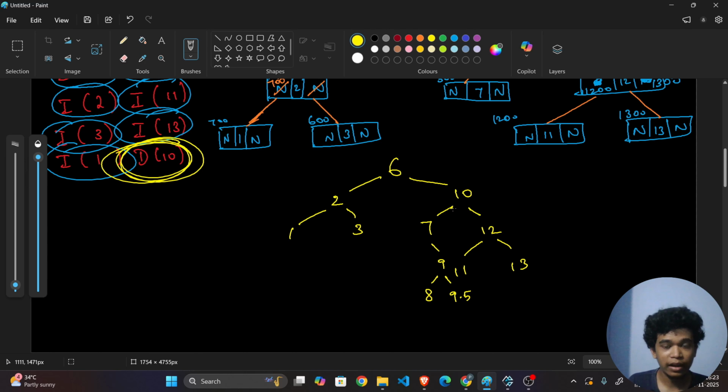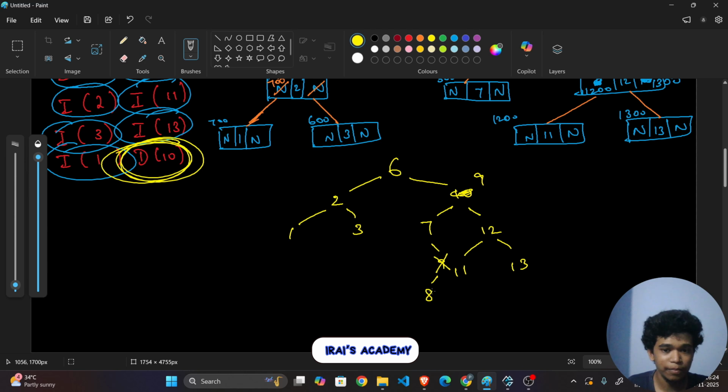What is the largest value in my left subtree? It is going to be 9.5. If I just delete this and put 9.5 here, then that's it. This is going to be the answer. You may also think, if there is no 9.5, then what should I do? I'll replace this 10 with 9, because the maximum value in its left subtree is 9. And I'll be deleting this 9.